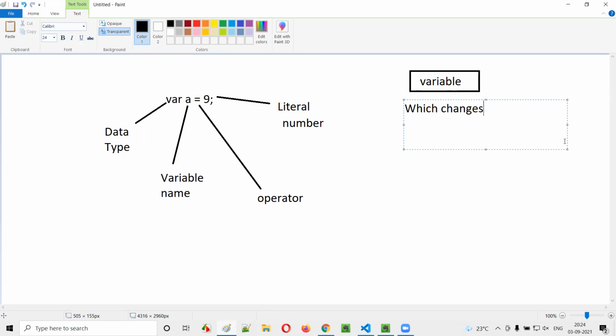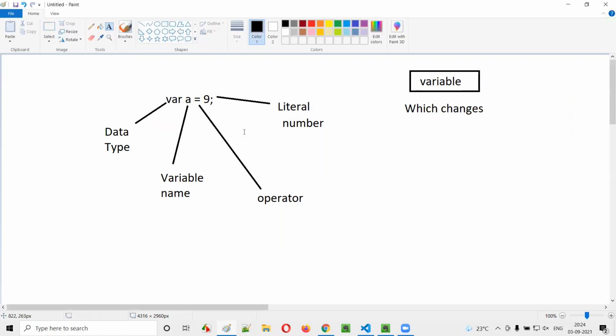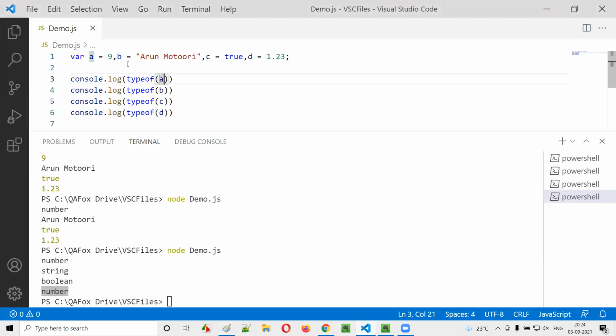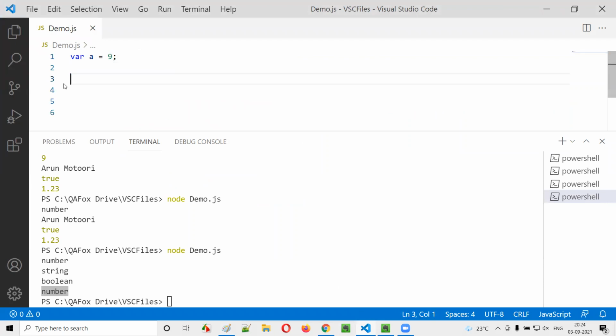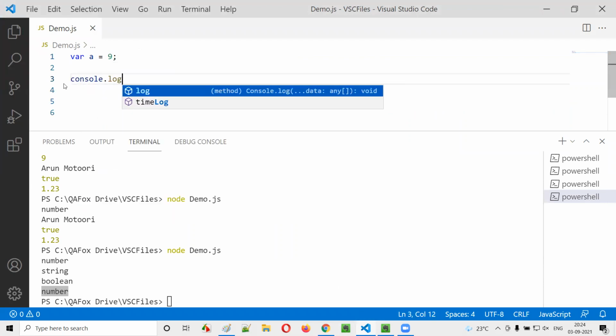It will not be the same always. Variable means something that changes. So that means this particular A is changing. Let me demonstrate. Here, guys, I'll remove all these statements and I'll just remove all these things also. I'll simply say console.log of A.